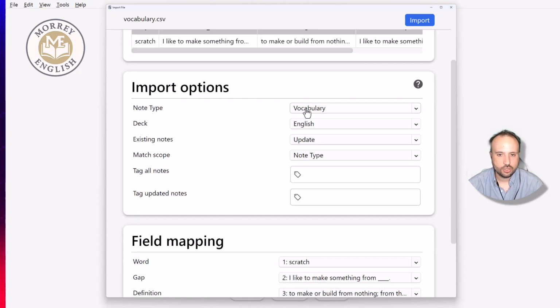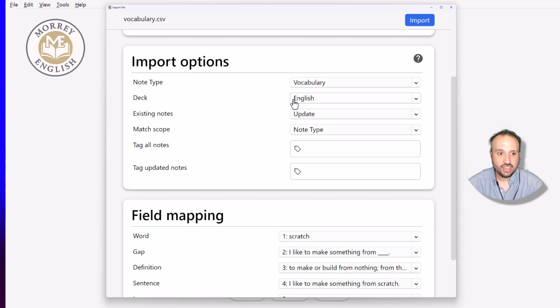In import options, we need to make sure that the note type is vocabulary. This is the flashcard that you will all have now because you have imported the note type that I made and shared with you in the earlier part of the video. Deck, you can choose which deck to import the flashcards into. I recommend keeping all of your flashcards together in one English deck.